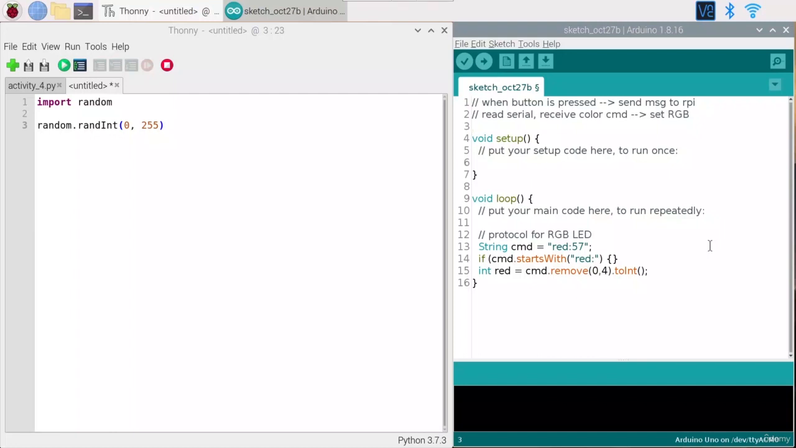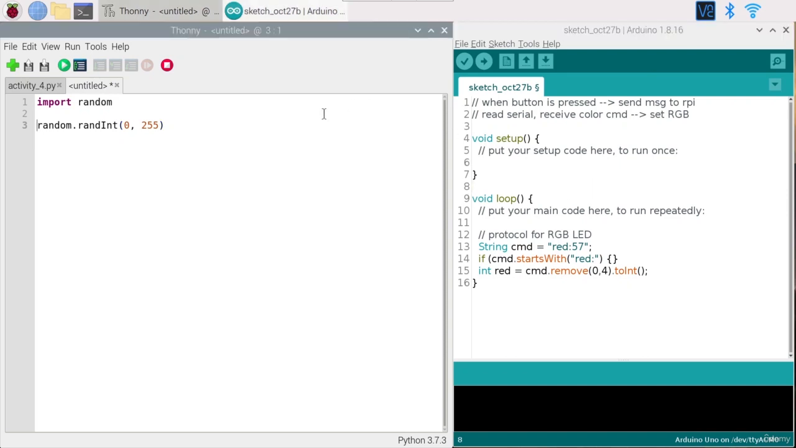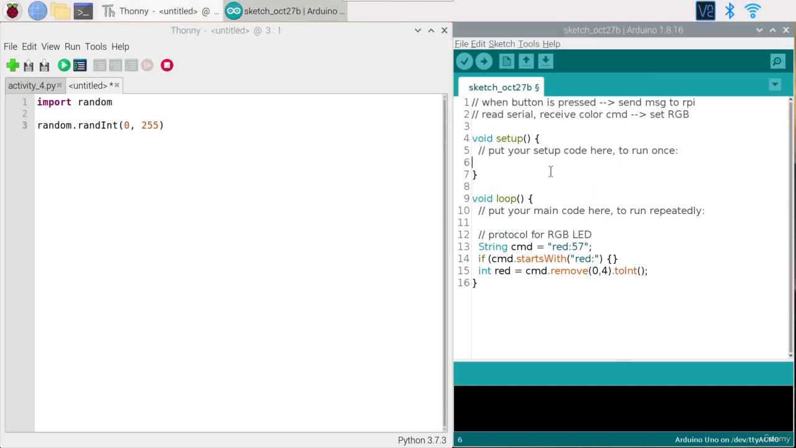This is the solution of activity number 5, where you have to send a message from the Arduino to the Raspberry Pi when you press on the push button, and then receive a color for one of the LEDs, so basically one of the colors of the RGB LED, and then change that color from the Arduino. So once again, let's start with the Arduino code, and then we're going to debug the Arduino code with the Serial monitor, and then we're going to write the Python program on the Raspberry Pi.